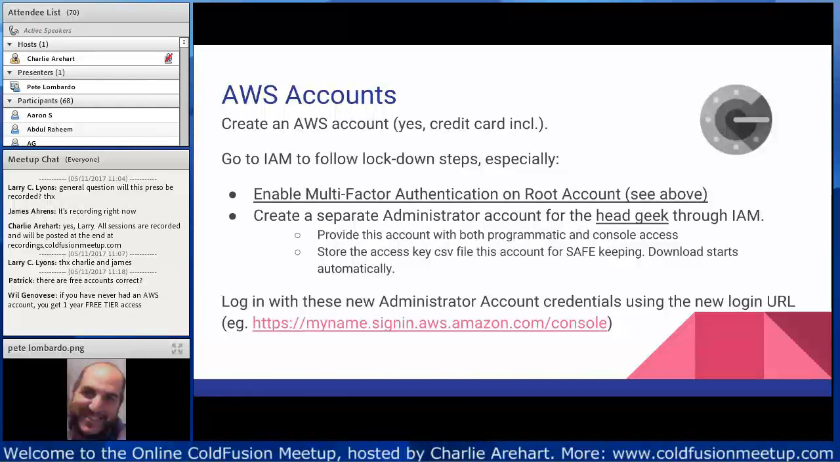What you will do is you'll then go to the IAM console, part of the console, and follow the steps that they outline there. Most notably, first set the multi-factor authentication on that root account, and then create a separate administrator account for, if you will, the head geek through IAM. This is a separate account you'll create. You're now the owner of the entire environment, if you will. Just create a user account for either yourself, if you're going to be logging in doing technical work, or anybody else who will be doing significant technical work on your behalf.